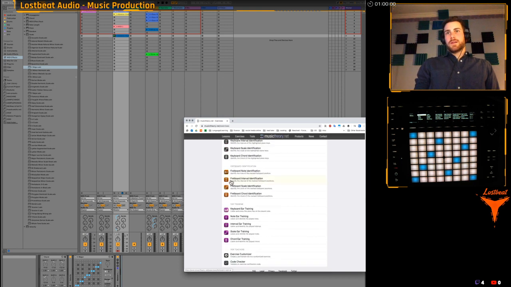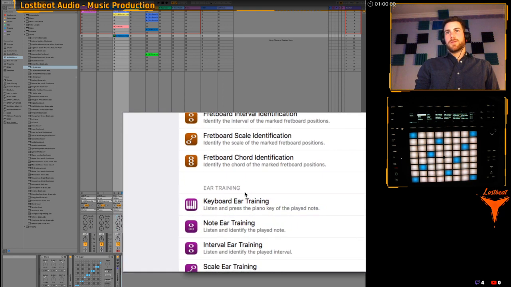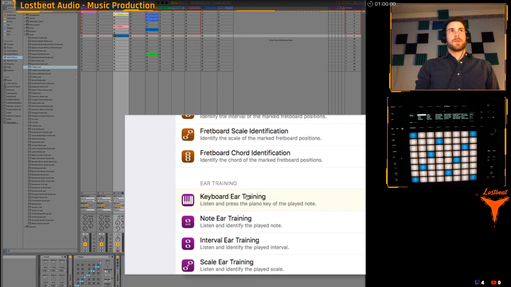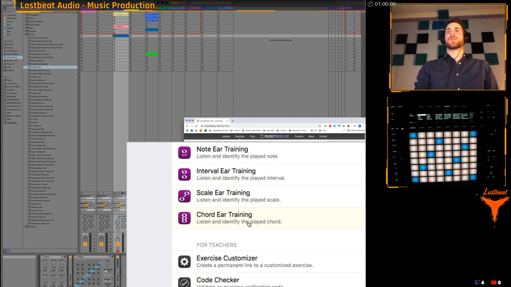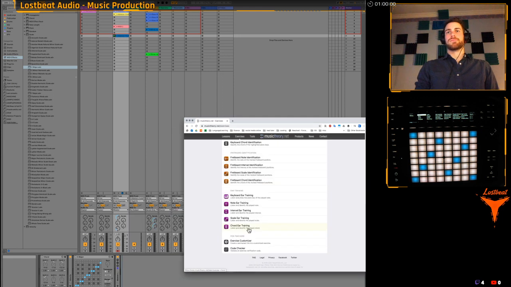We're going to go down to ear training. There are a couple of different types of ear training: note training, interval training, scale ear training, and chord ear training. It depends what you want to build on. I would start with chords and intervals. Note ear. Oh God, didn't mean for it to play already. Sorry, guys.